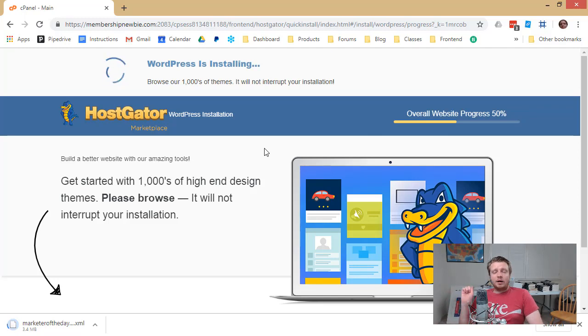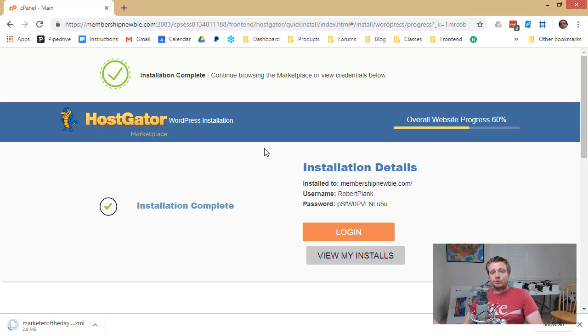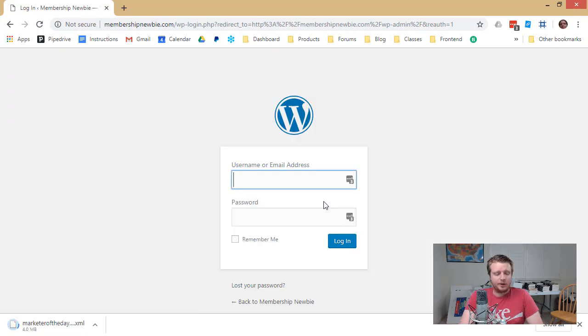They will create a login and password for you, and they will email that login and password, and it's already finished. So what we have to do is right click and copy this password, click on login to go to membershipnewbie.com, and then I'll log in.